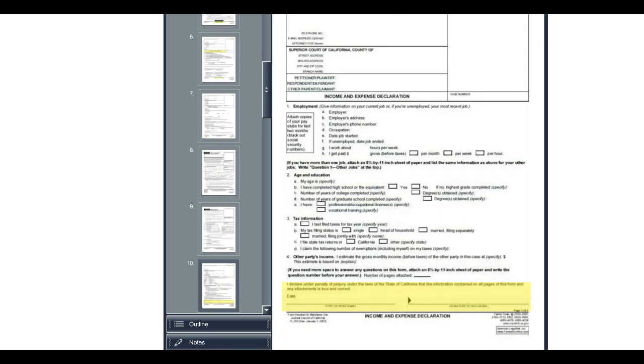Fill out your forms completely and accurately. If something doesn't apply to you, write N/A. This means not applicable. Sign your name in blue or black ink wherever the form asks for your signature. Pay close attention because often you are signing the form under penalty of perjury. That means that by signing the form, you are swearing that what you wrote on the form is true to the best of your knowledge.